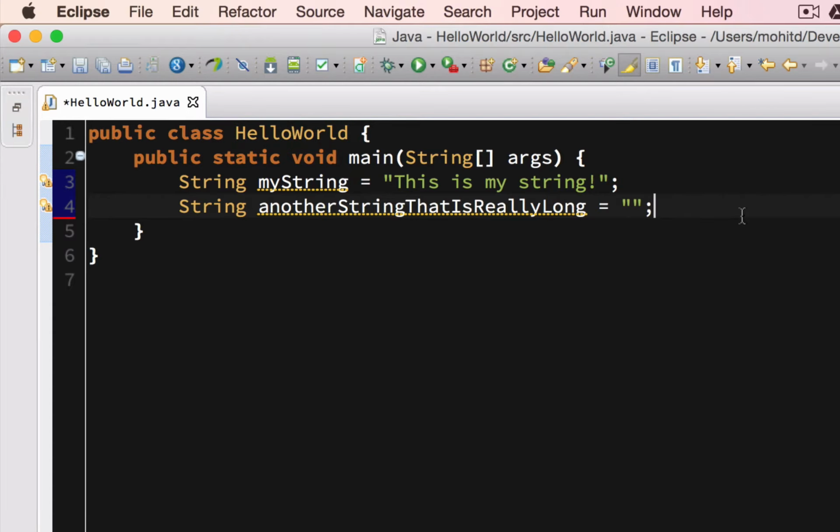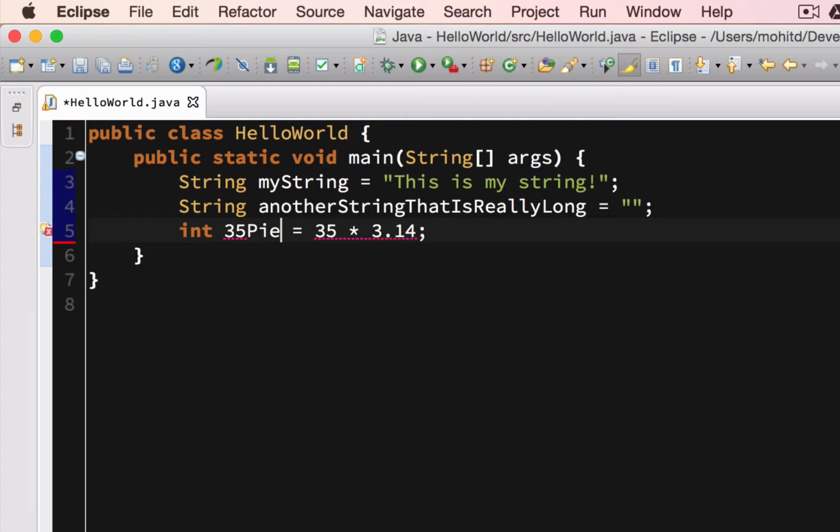Now, there are some things that you can't name in Java. For example, you can't start a variable name with a number. So I can't do something like int 35pi. I can't do any of this. First of all, if you'll notice, the error here is it's an integer, and yet I have a floating point here, so it's going to do something kind of interesting. We're going to talk about that when we talk about operators, but you notice I'm not allowed to declare it as a valid variable because it starts with a number, right?